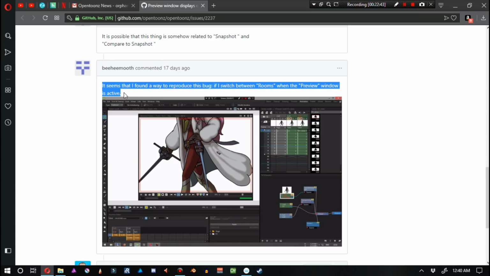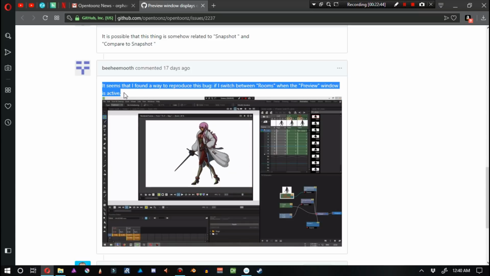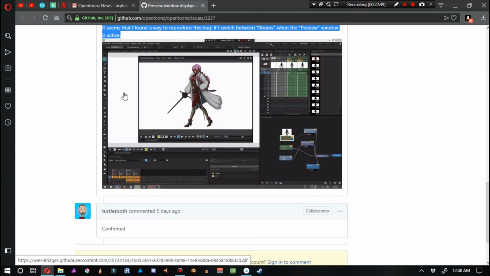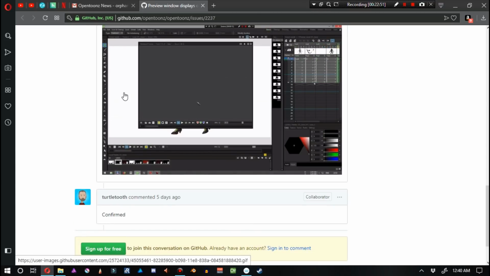And then Turtletooth goes ahead and states, "Confirmed." So I do hope that this gets addressed. This looks like something that is pretty important. There are times when I've thought about using the preview window.